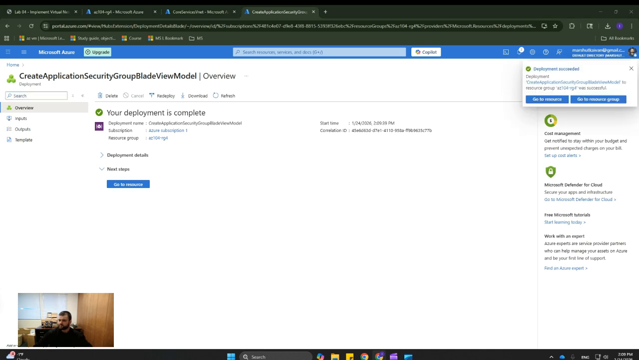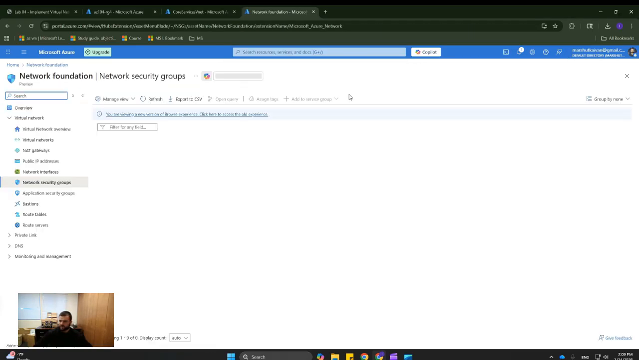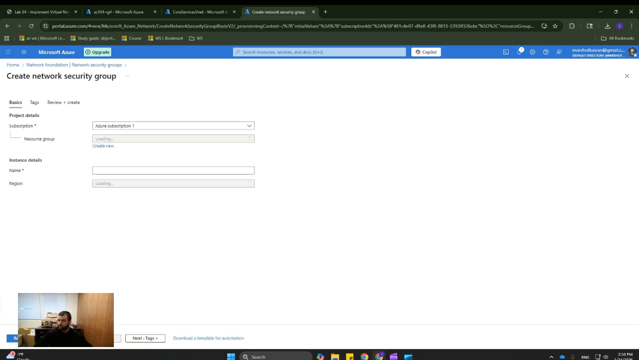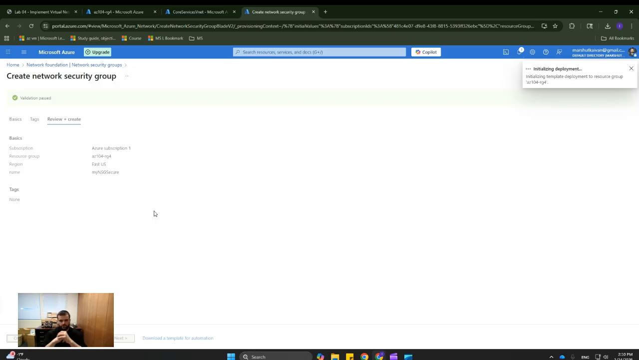Network security groups. So the next step will be to create the network security group and associate it with core services VNet. Let's look it up. Let's go there. Same thing, create. Keep the subscription, keep the resource group the same. And that's the name that we have. Review and create. Let's create and deploy it.